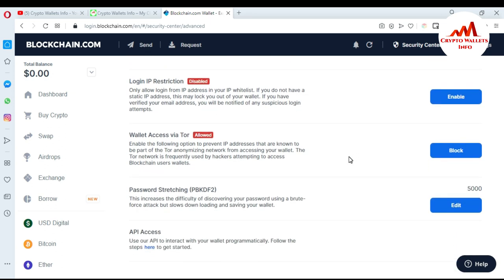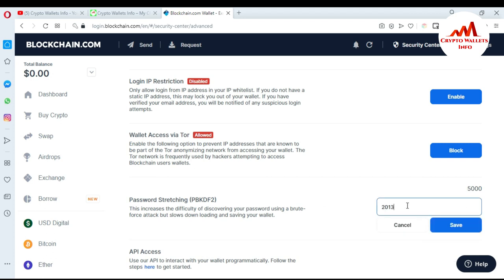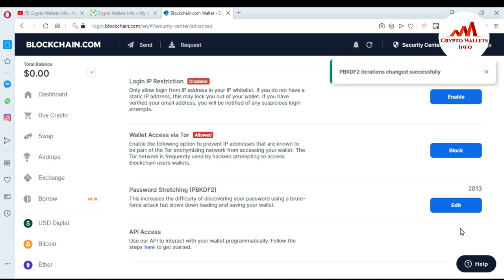But today I want to enable the brute force attack option. If I want to save my account, just go to edit, just enter four words here and save. When you save, you can see it here. So I hope you understand how you can save your account from brute force attack.